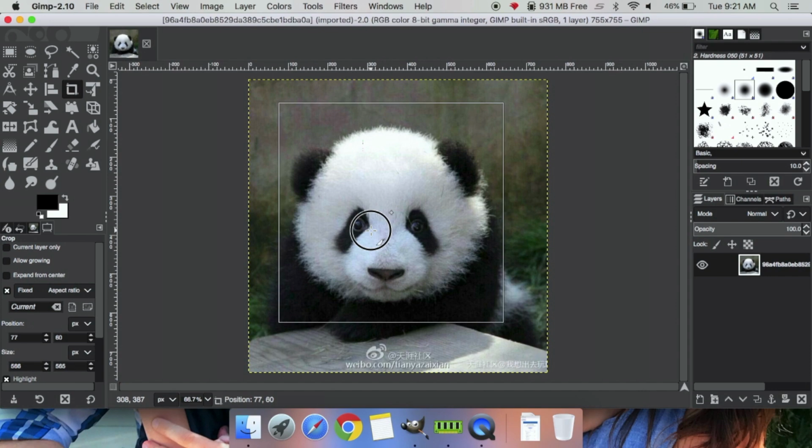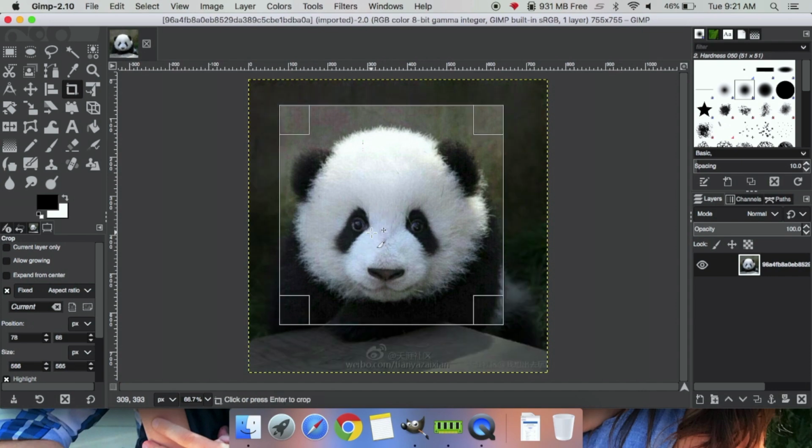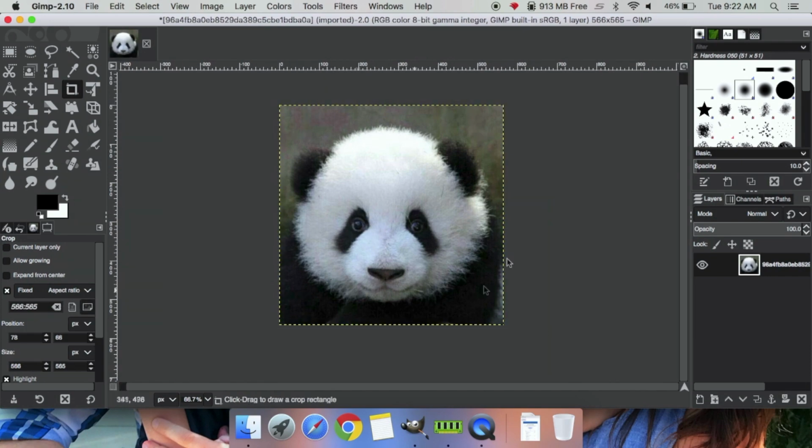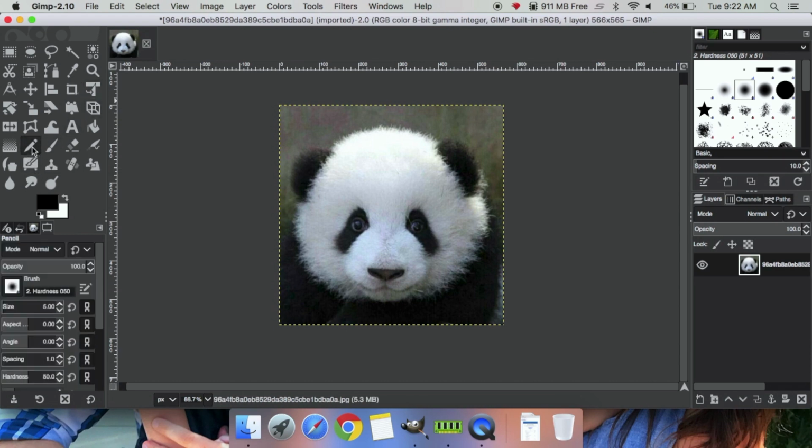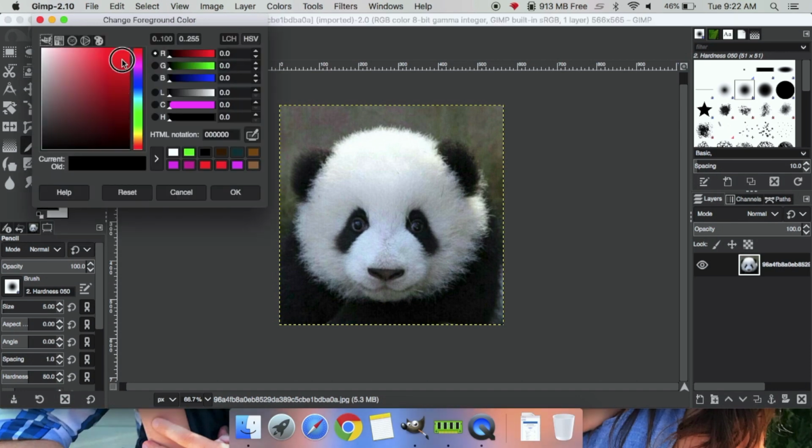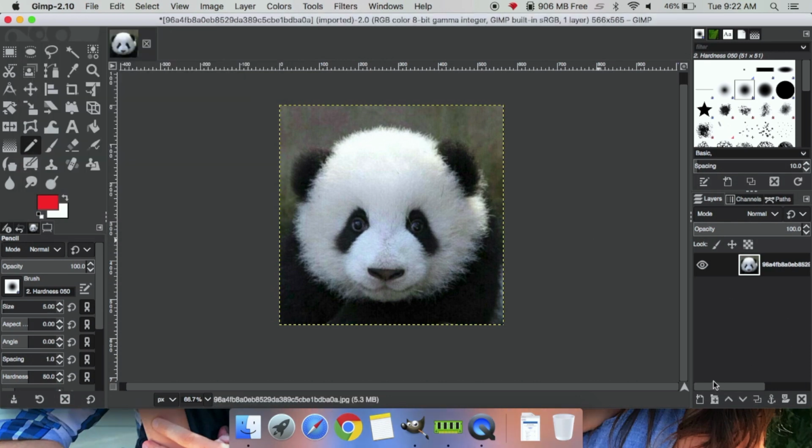So I'm centering the panda within the context of a square. His head, I just want the head. And now I hit enter. Stage one complete. We have fixed our composition. Now move on to the pencil tool over here on the lower left of the toolbar. Use a color that is not in the picture, such as a bright red. Now that you have picked the pencil, you have chosen your color that will stand out.